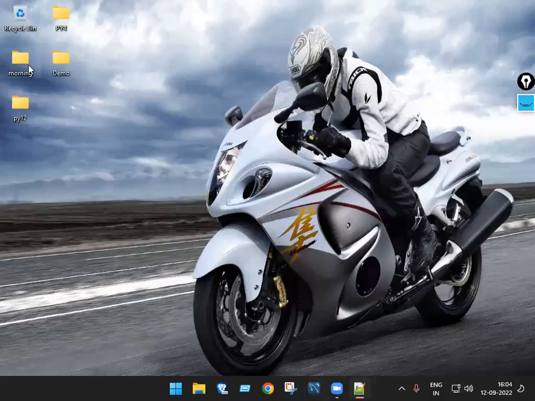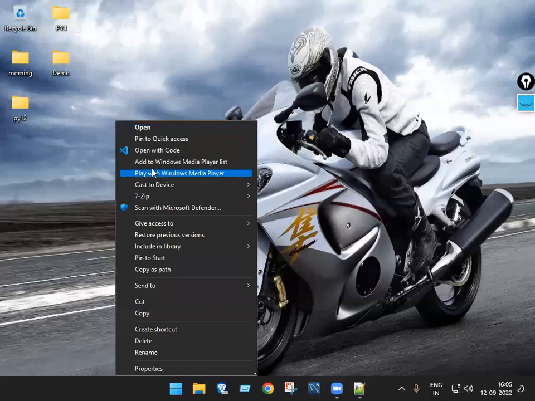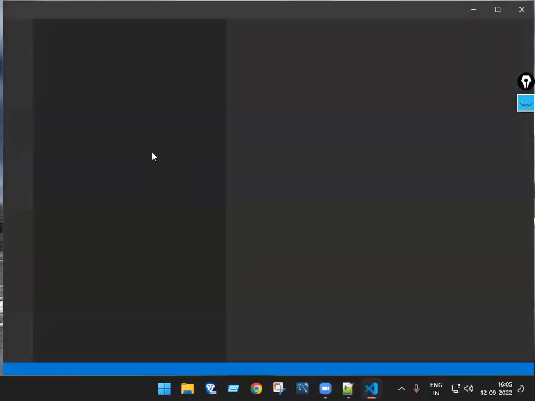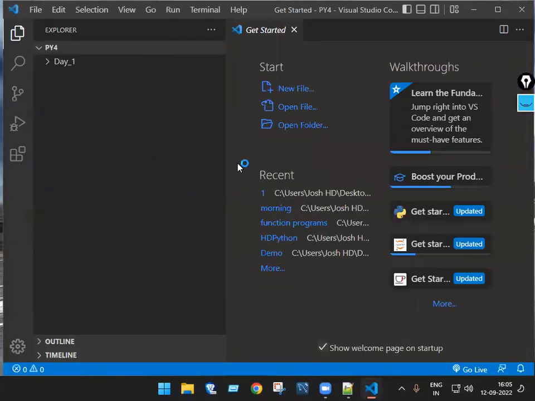So we have a folder called py4. Right click, show more options, open with Code. First, on the first day we did the installation of Python software and so on. So today I'll make a second folder. Inside this py4 folder, I want to create one more folder. So I'll click on the second option, saying Day 2. Inside Day 2, I'll make some file. What is the file name?